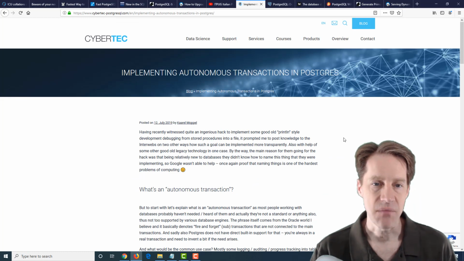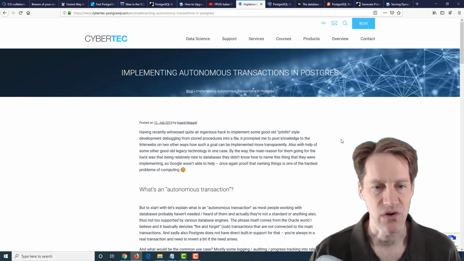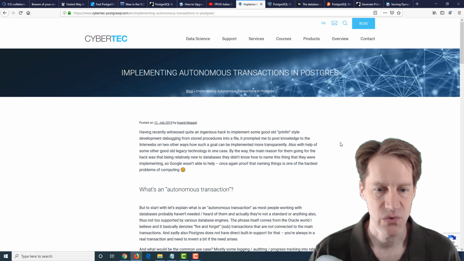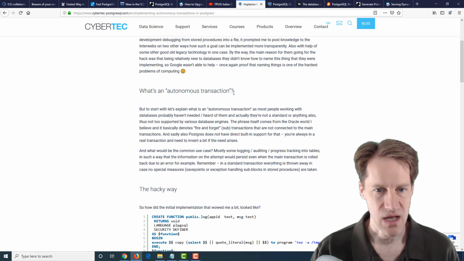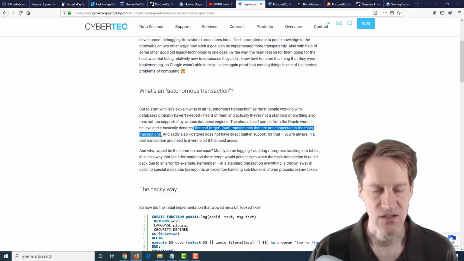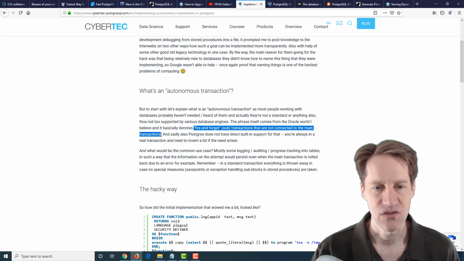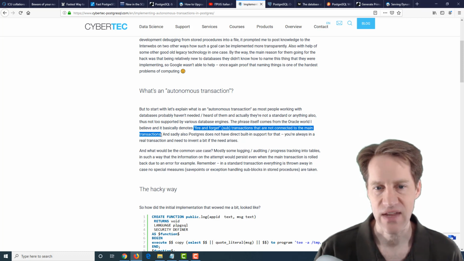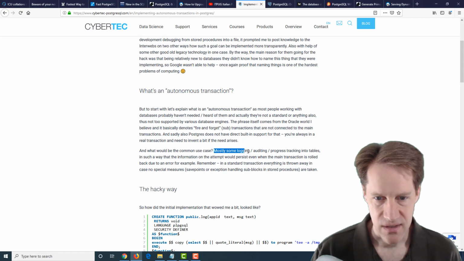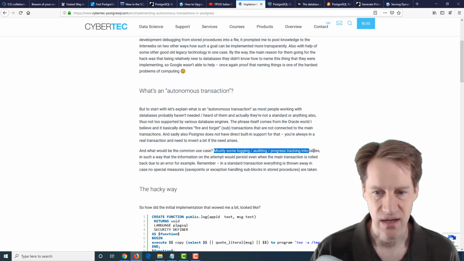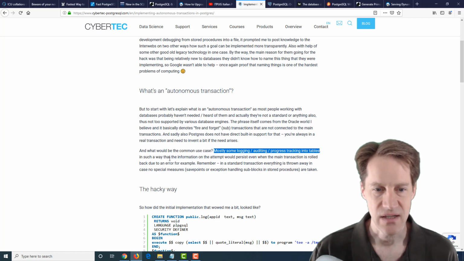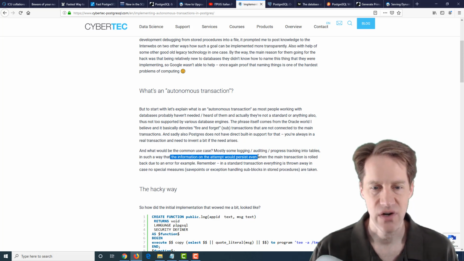The next post is implementing autonomous transactions in Postgres, and this is from cybertec-postgresql.com, and he says, what is an autonomous transaction? It's basically you want to fire and forget some sub-transactions that are not connected to the main transaction. So you're in a transaction, you're doing some sort of work, and you want to send some sort of notification. And he says here, mostly logging, auditing, progress tracking into some table. So basically, this information would persist even if the transaction rolled back.